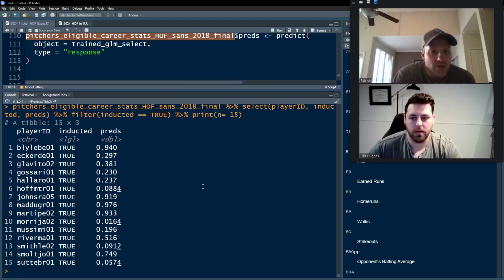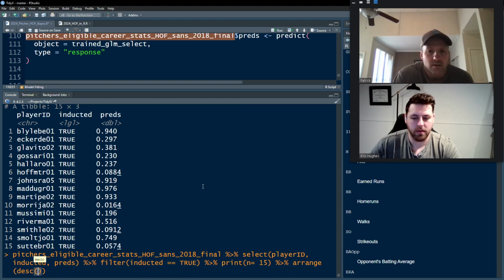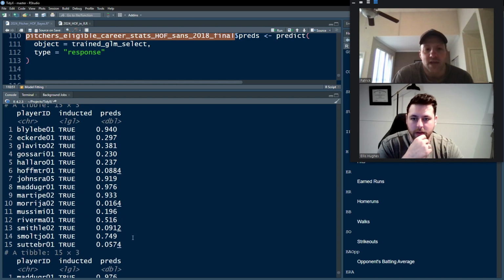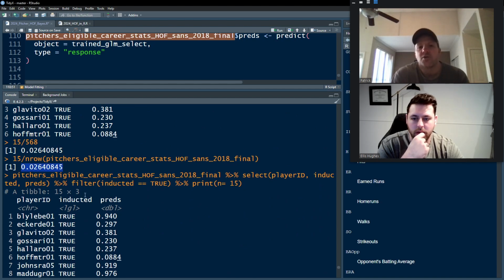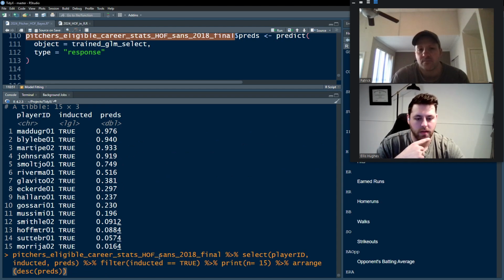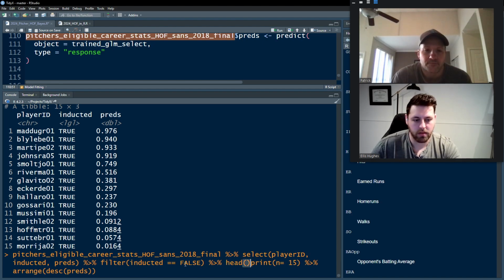Can we arrange them descending? Let's see what the lowest guy had. Right, 1.64%. So the lowest guy had about 1.64%. By contrast, do the same thing with the head of the false, and arrange them as well by descending, and let's see what the highest false had.